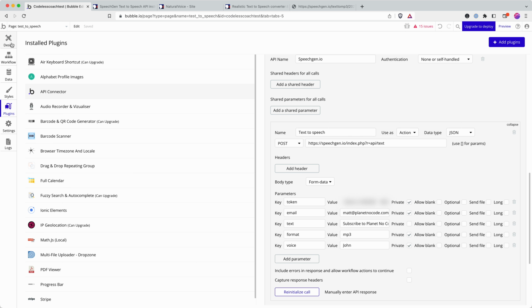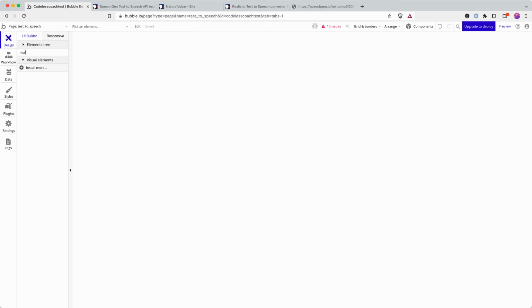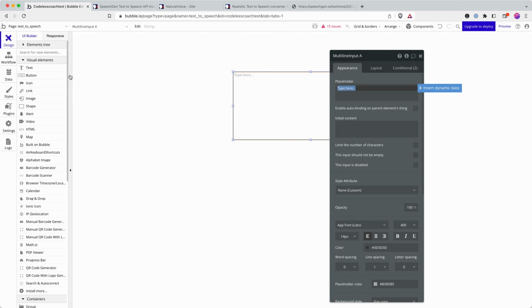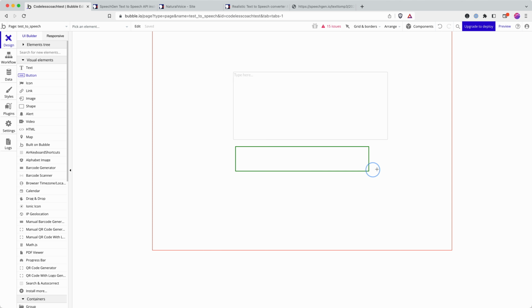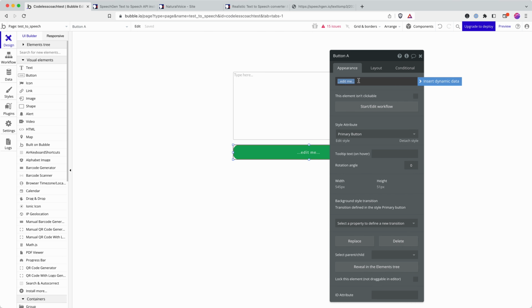into the front end. So I've got a blank page set up here and I'm going to put in a multi-line input, and I'm going to have a button, and so the multi-line input is going to be where I enter in the text I wish to convert into speech. So I'll name the button convert to speech.